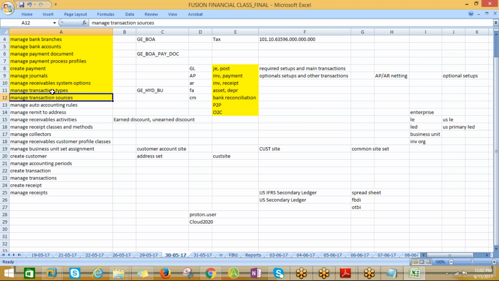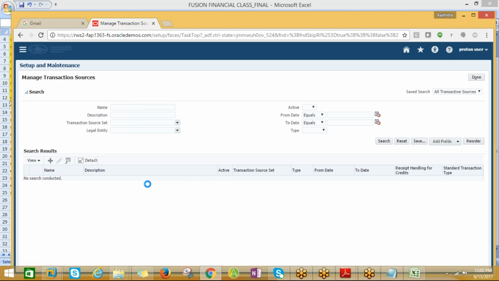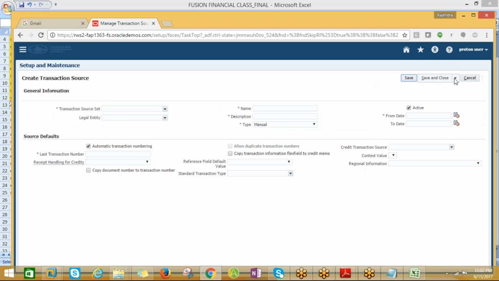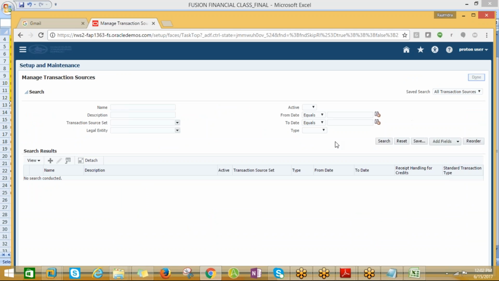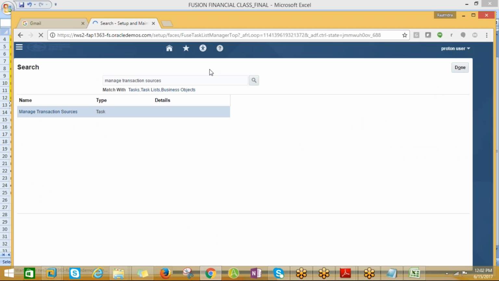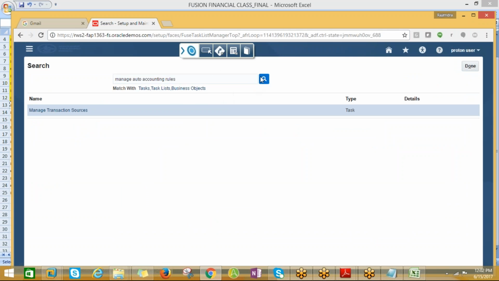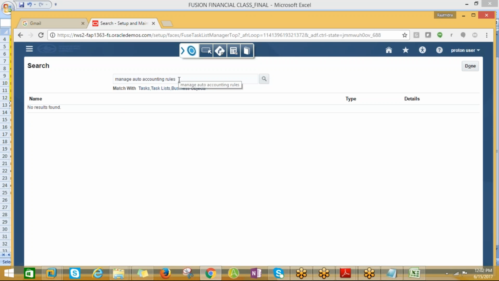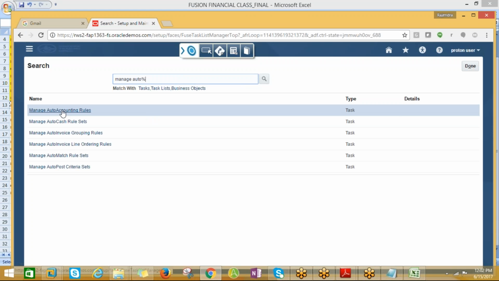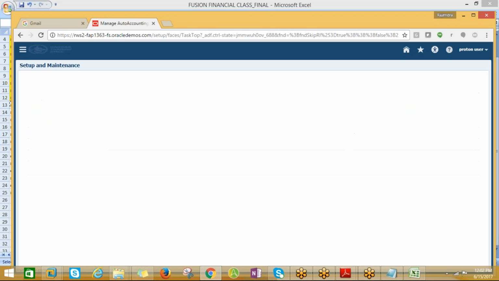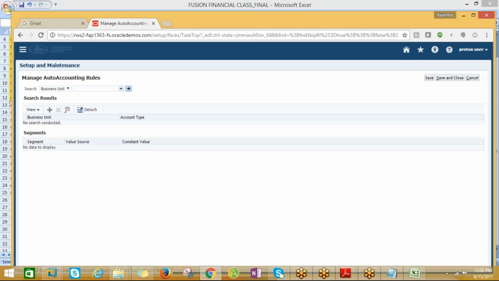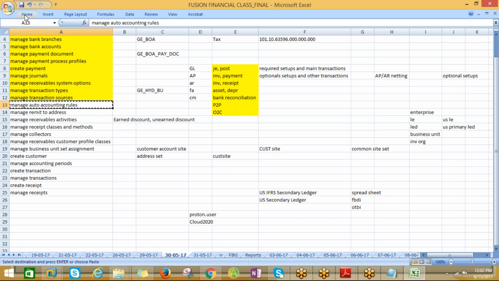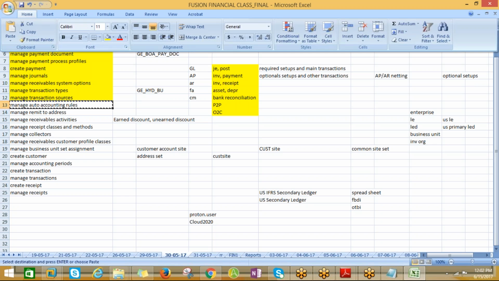Then let us go for the auto accounting rules. Let us query the auto accounting rules. Sometimes what happens is, if there is any spelling mistake, then we can't get it. So yeah, manage auto accounting rules, this one. Then let us create the rules. We need to create the rules for revenue, receivables and tax, which are mandatory.